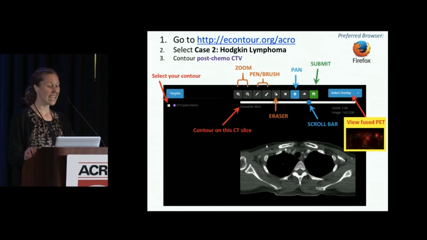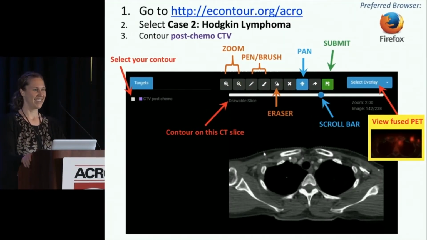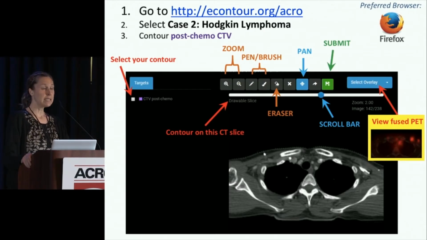Basically, this case is an early unfavorable Hodgkin lymphoma case, and just so we know where we're starting, can I see a show of hands for anyone who would say that they regularly treat Hodgkin lymphoma? A few, okay. So this is, as I said, about a 40-ish-year-old woman with early unfavorable Hodgkin lymphoma. She has disease in the cervical neck, the bilateral supraclavicular regions, the left axilla, IMs, and mediastinum.